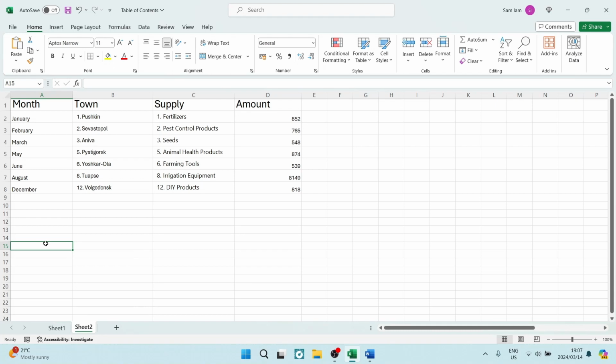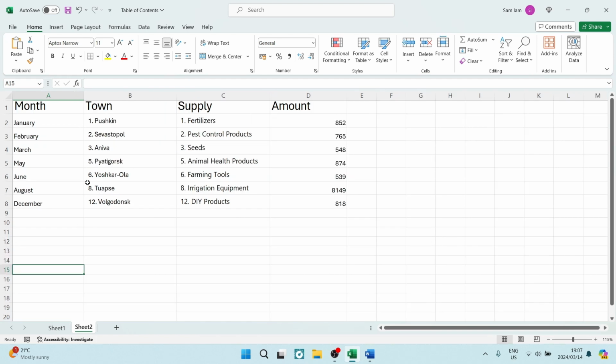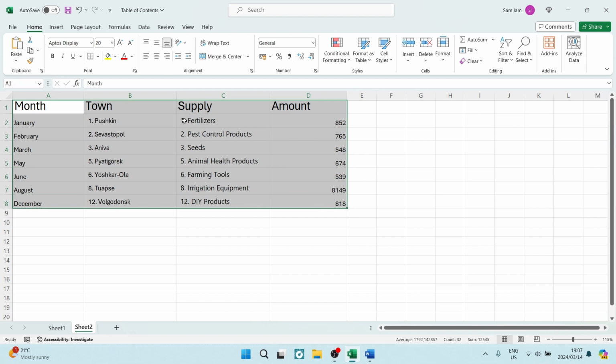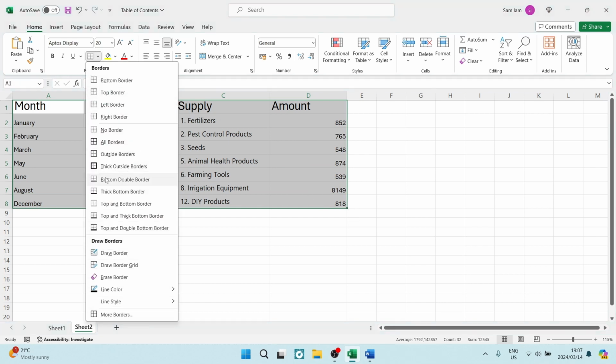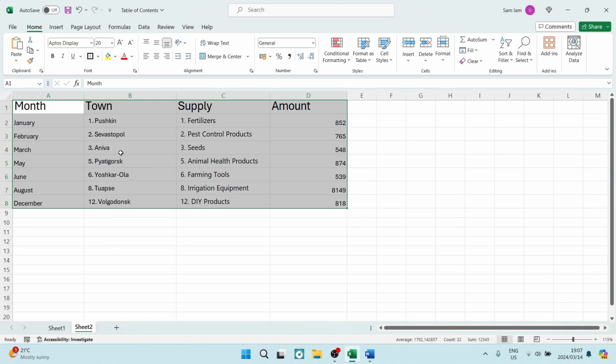Ladies and gentlemen, I'm going to show you how to convert an Excel document into a Word document. So you can clearly see that this is an Excel document. I've got a table over here, and what we want to do is take this and open it in Microsoft Word.